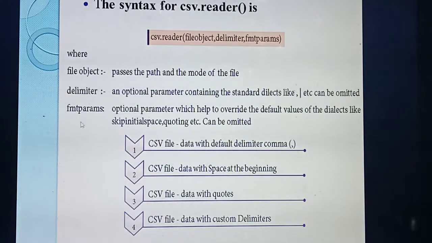Okay, so this FMT params is also an optional parameter. If you need it, include it, otherwise leave it. So this FMT params is mainly used to remove some default values. Okay, so what are the default values? Some initial space or quotes, some tab spaces, this kind of spaces are deleted by using which one? FMT params. Understood?